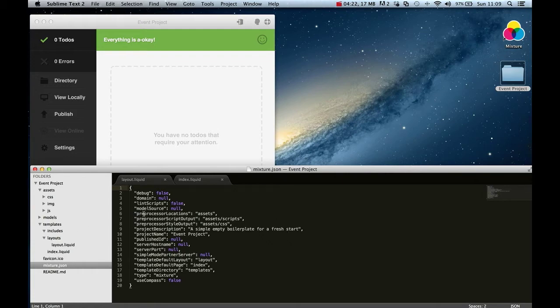Okay, up here we have preprocessor locations, and we've set that to assets, so that's there. This just tells Mixture that we want it to pre-process anything within that directory. And then we have script output and style output. So this just tells Mixture when it's pre-processing, say CoffeeScript, then we want the output to end up in scripts. And I'm going to change that to JS because actually that's incorrect. And then we have style output, which tells Mixture, if it compiles, pre-processes Sass, Less, or Stylus, or any of that kind of stuff, then I want the output to be within the CSS directory.